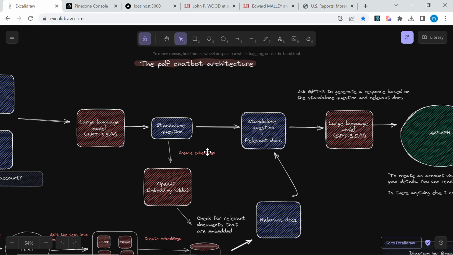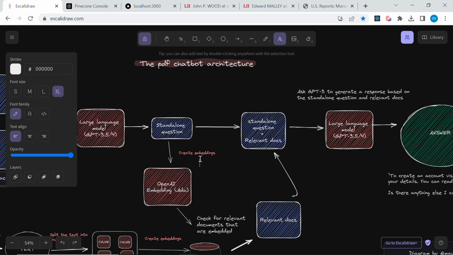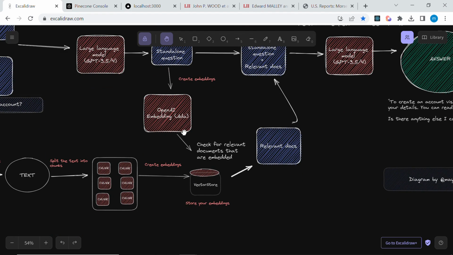This standalone question we convert into embeddings. So embeddings kind of look like this, right? If I just do a quick sketch, you would just have something like 0.1, 0.2, 1.1, and you would end up with 1,536 of these in the case of OpenAI to represent the text, this standalone question. And so all these vectors are then taken to the vector store.